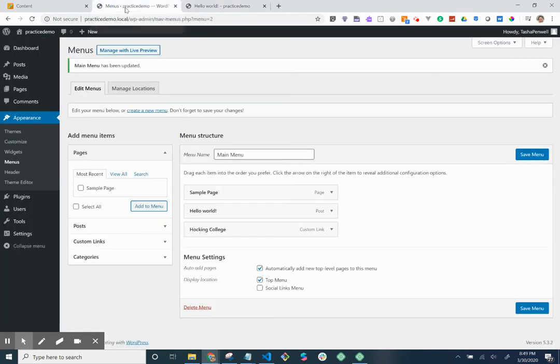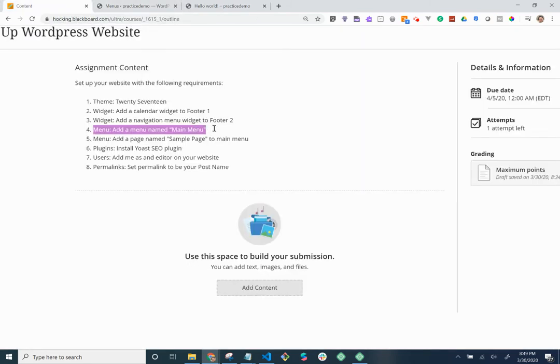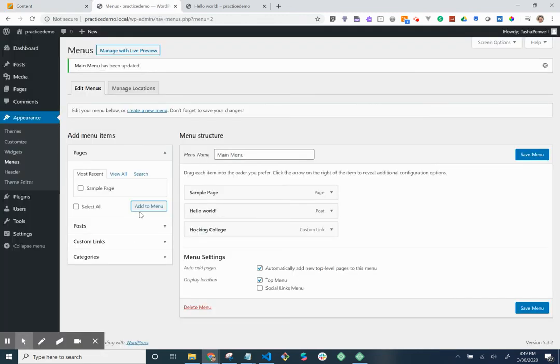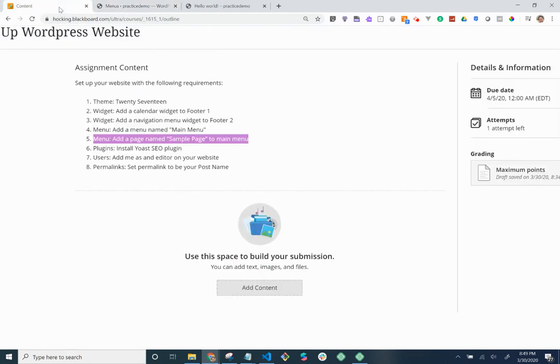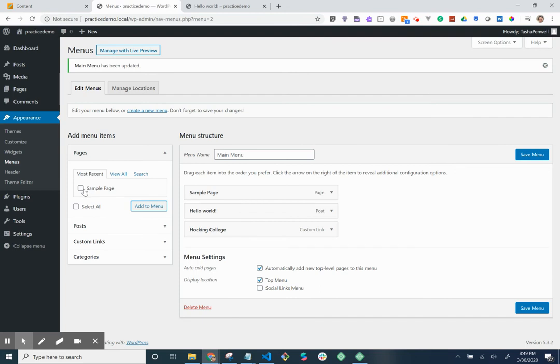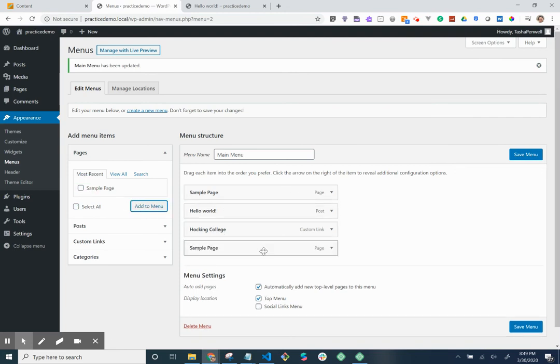Okay, so I know I kind of went into a rabbit hole on it, but the assignment is to have a menu named main menu. We already kind of did this: add a page named sample page. All you had to do was click on that, add to menu, and it was already there. Now it's there again. Save menu.